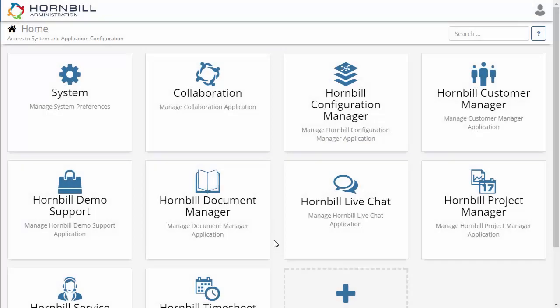In this video, we're going to have a look at webhooks. Webhooks are a great way to integrate Hornbill with other applications. Webhooks can send information to an HTTP endpoint as soon as a record is created or updated, rather than relying on scheduled imports or continually polling for data.